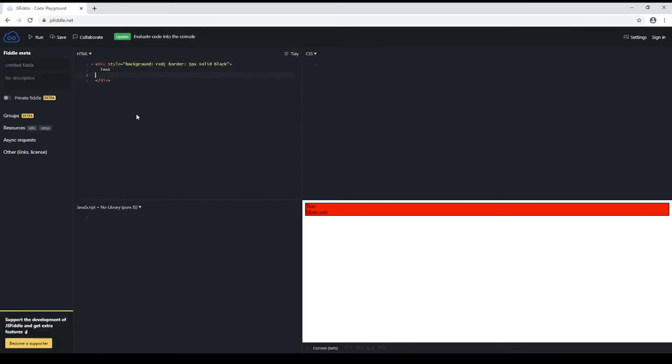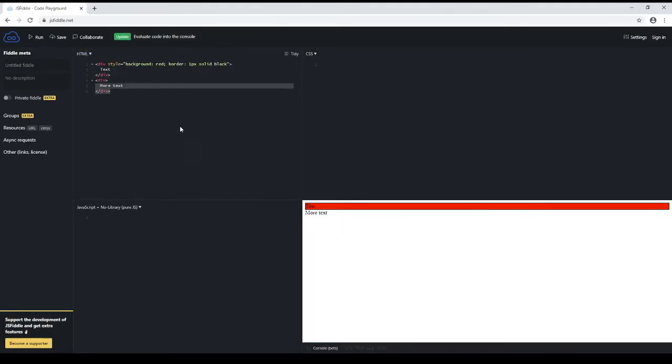So if I move this div outside, you notice that this no longer inherits the properties. That's because this div is no longer contained within the first div we created.